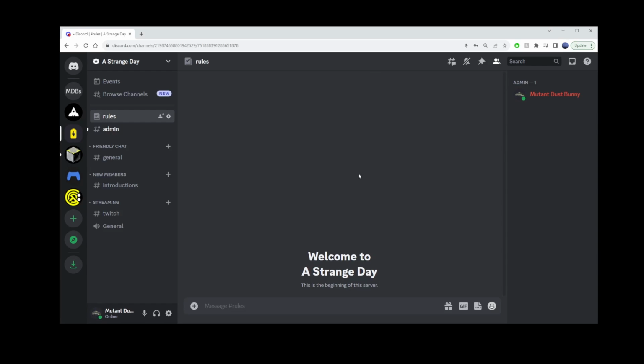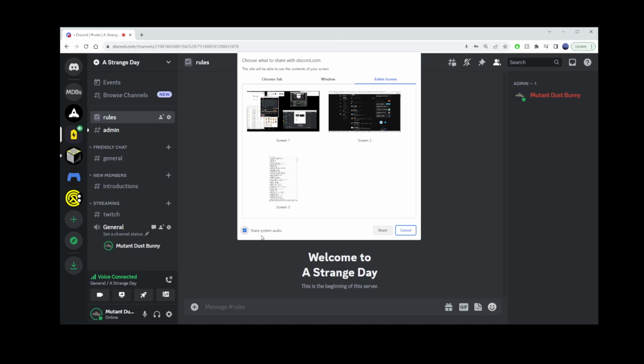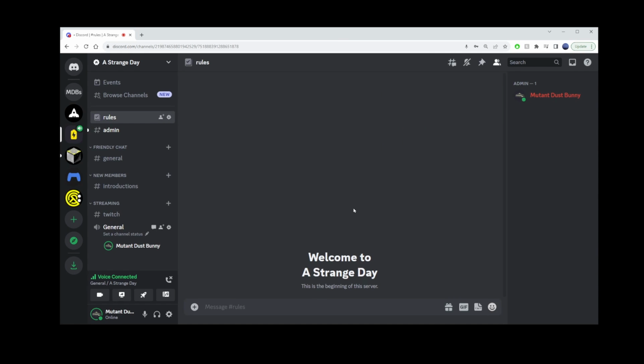Hey everyone, today we're going to tackle an issue that a lot of you have been facing, how to fix screen share audio not working on Discord. Let's jump right in. First up, make sure you're not using Discord's web browser version. The web app doesn't work the same way as the desktop app when it comes to streaming audio, so switch to the desktop app if you haven't already.